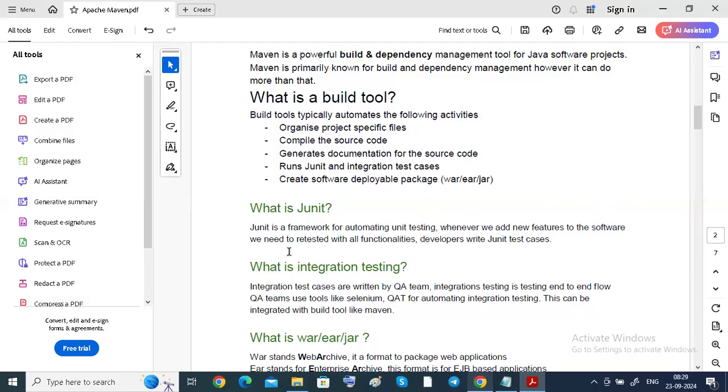At that time, you are going to restart all the functionalities. Okay, the developer writes this JUnit test case. Who writes this JUnit test case? Developers only. That time this JUnit test case will automatically restart whenever you have done that build, with mvn build, mvn package, mvn install. There is a life cycle also. I'm going to tell you that one.